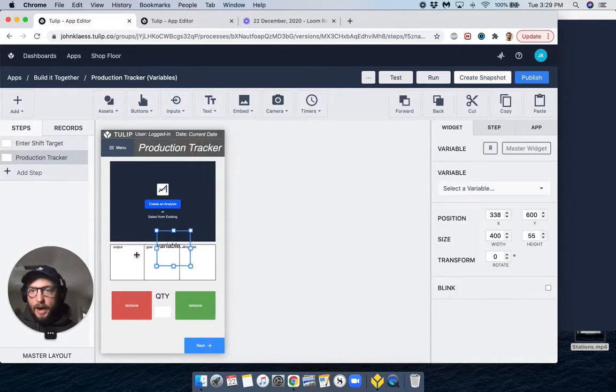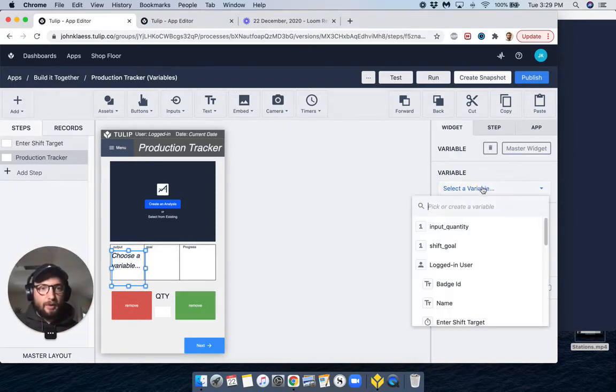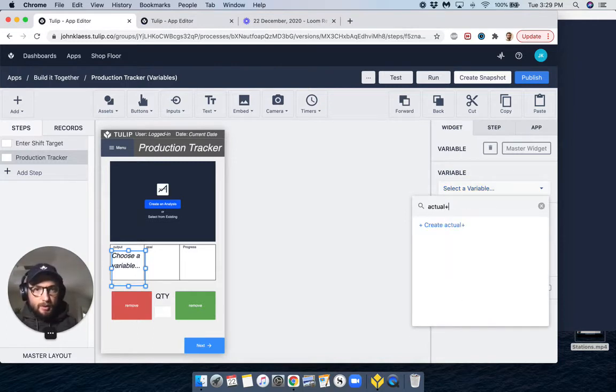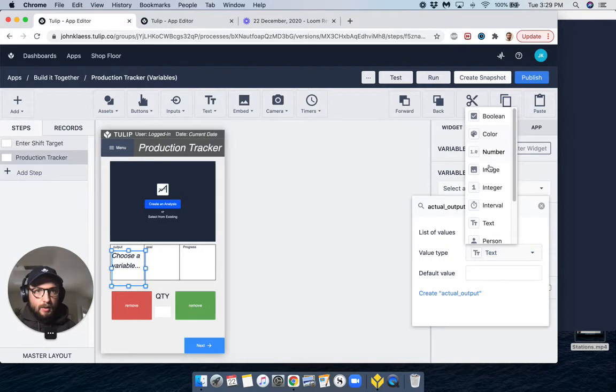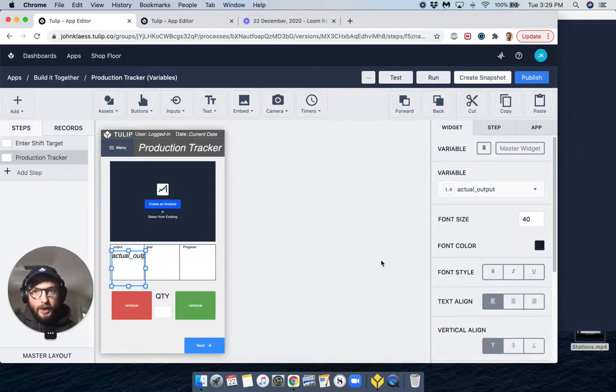So now we're going to add the ability to actually populate and visualize what's happening in our output variables at a given time. So right here, we'll make this a variable called, let's call it actual output. This is the variable that we're going to increment. So we'll make another one. Get a number or integer, either one. No default value. And we will create that real quick. So make that text larger.